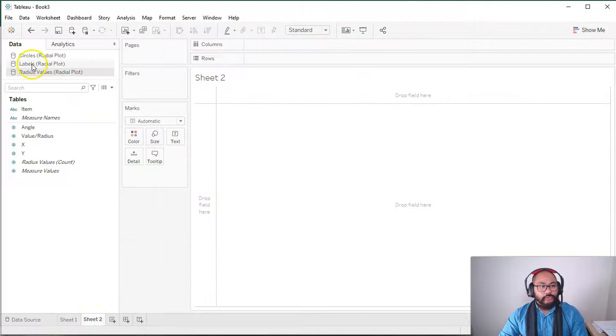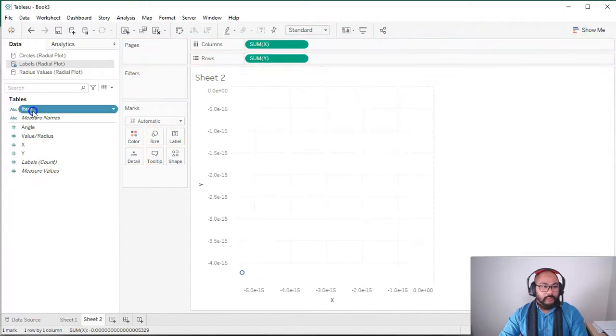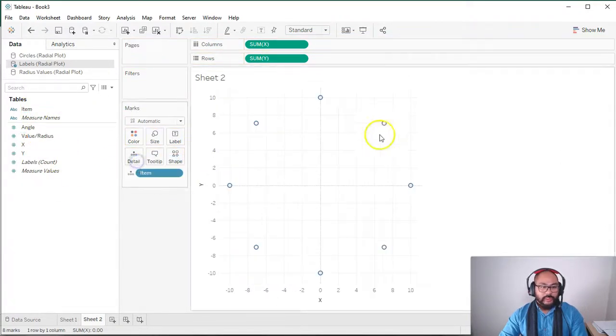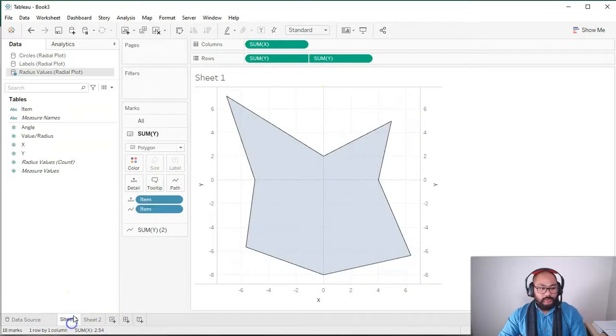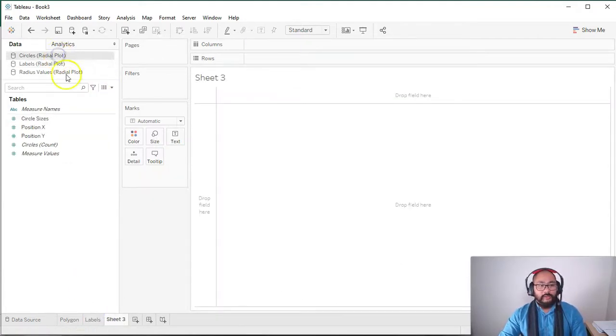The next thing we're going to do is the labels. Same idea. So we're going to do X, Y, items into detail. And you can see they're all equal distance from the origin. And that's pretty much it for the labels. So let's rename this actually. Let's call this polygon. Let's call this labels.